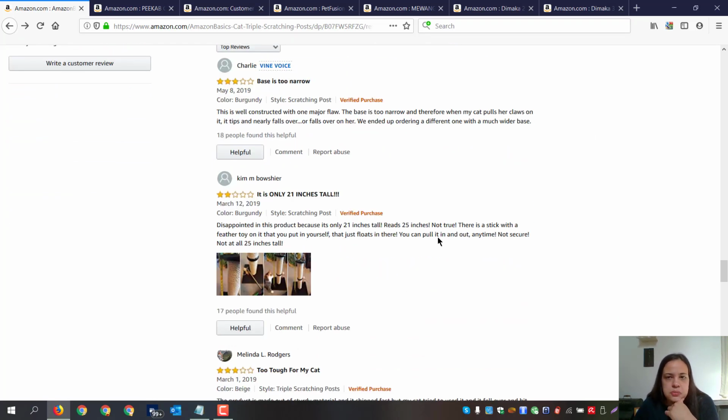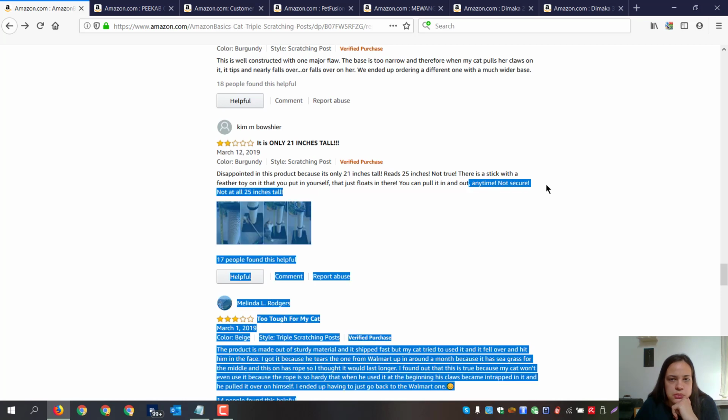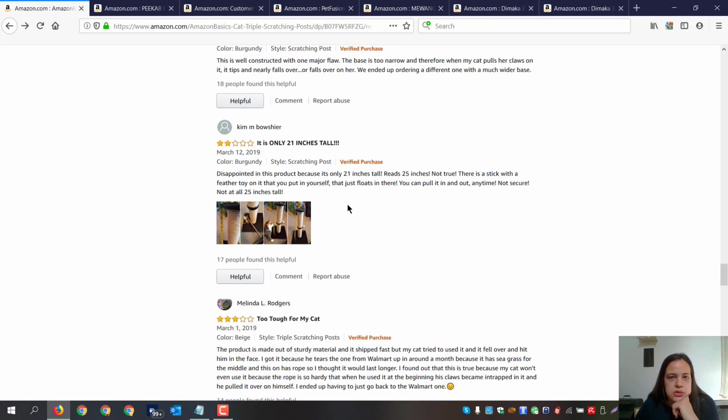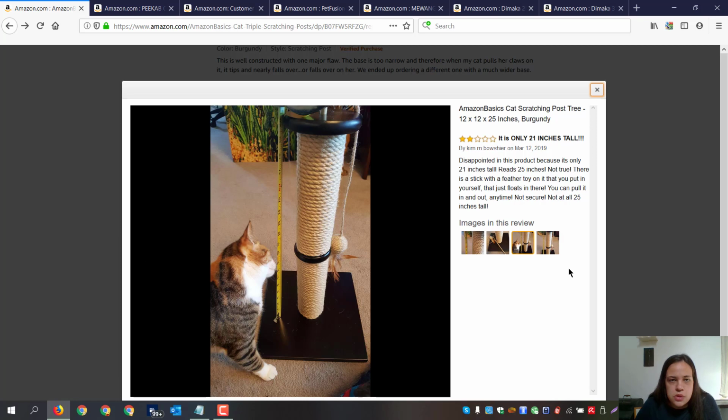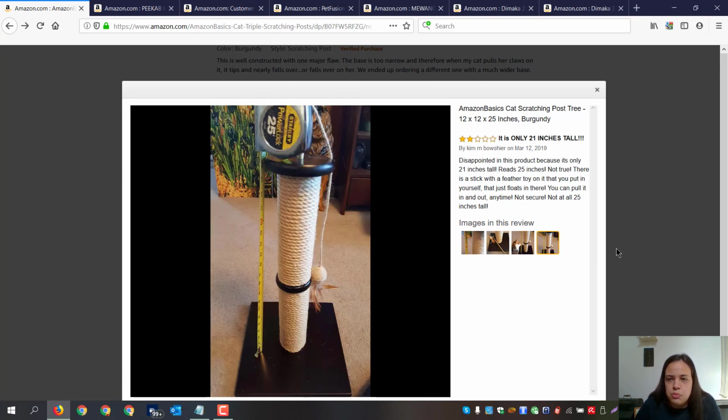Here somebody has complained that this is a very short product and not secure. You can pull it in and out anytime, the feather toy floats in there. It's not a secure product, and they have posted a picture. They just want to see how it all works. They mentioned that this is like a toy, and they were probably looking for something stable that actually can solve their problem.